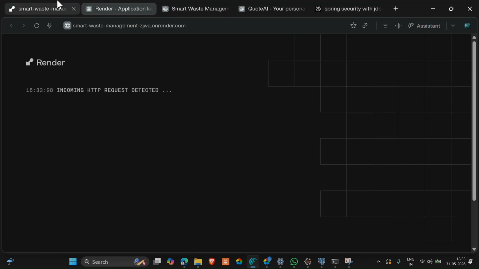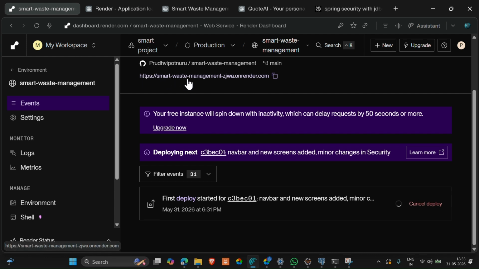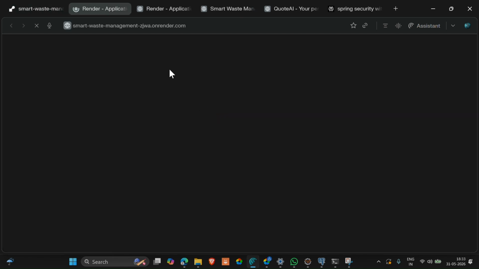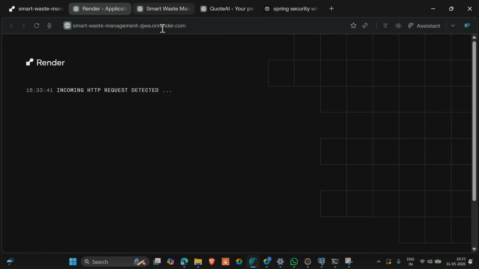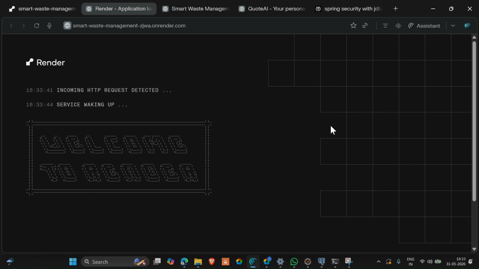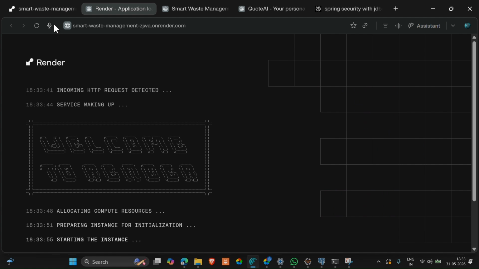Here it is given, see, the website that it is rendering. It has given the domain of it. I just clicked on it and it went there. Okay, and it is loading. Once the deployment finishes, then we can get our website here.